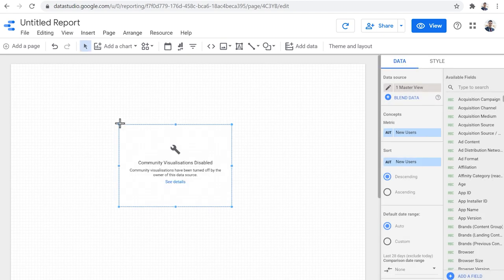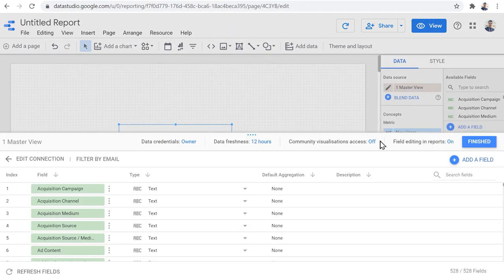So first thing first, it's highly likely that the first time that you add the component to your report, you will see this error. Let's see what it says. Community visualizations disabled. Where is it disabled? Have been turned off by the owner of this data source. So we have to go and try to edit the data source and hopefully you have the permission or ownership of the data source so you can do that.